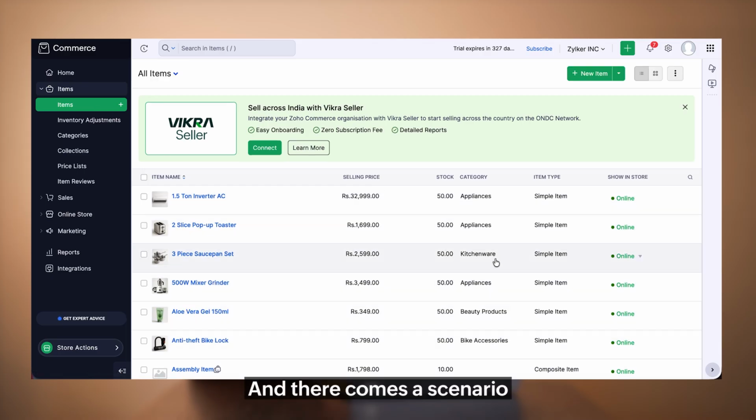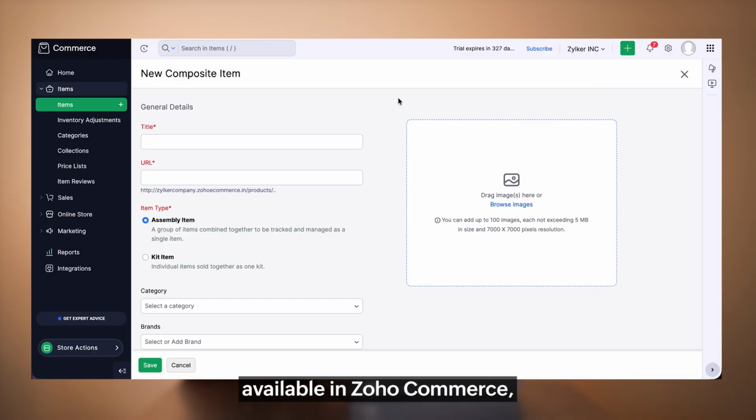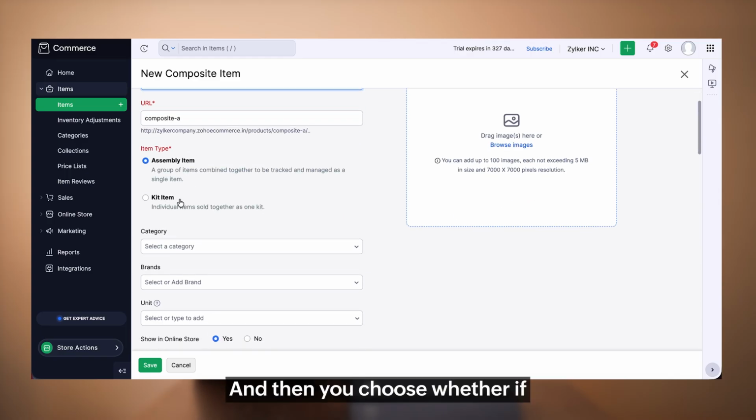And there comes a scenario where businesses might have a requirement to sell products in combos, like a package, right? To handle such cases, we do have a composite item feature available in Zoho Commerce, using which you will be able to create a kit or an assembly item as well. It's almost relevant to how item creation works, where you just type in the composite item name, and then you choose whether it's going to be an assembly item or a kit item.